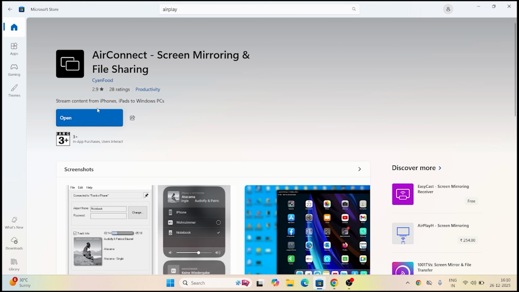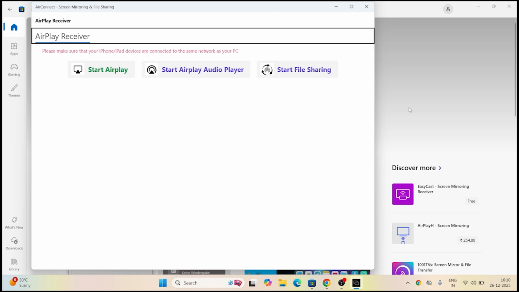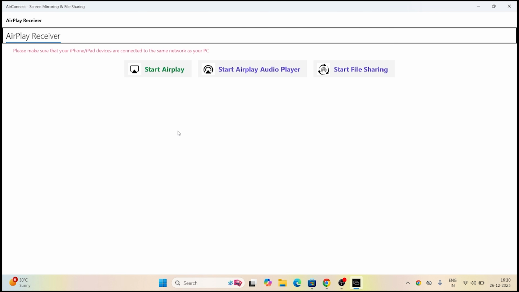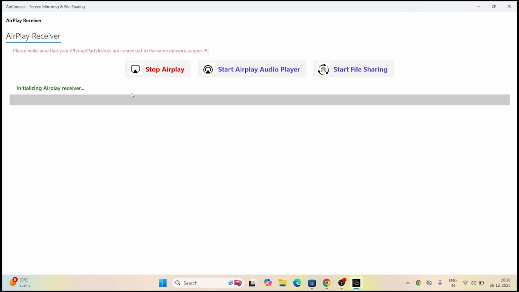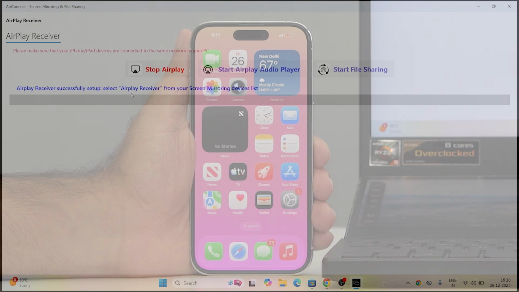Now what you need to do is click on Open, and that is going to take you to this. Now from here we have to click on Start AirPlay. You just need to click first here. As you can see, this will be processing, and right now I'm demonstrating a few steps on your iPhone. So let me do that.